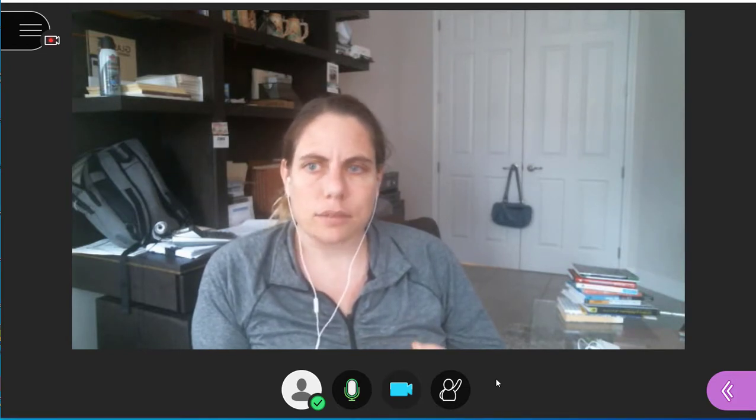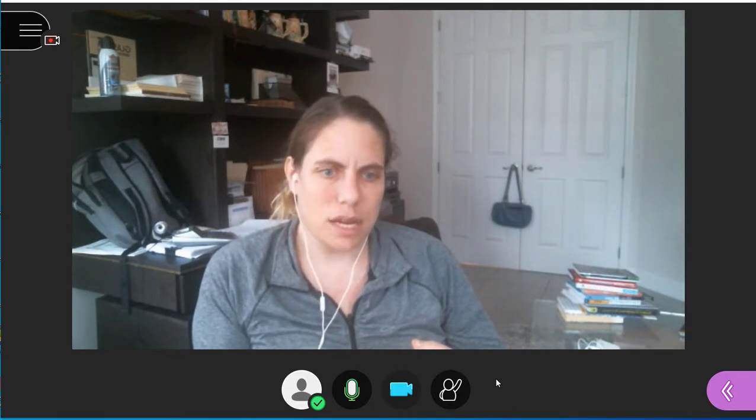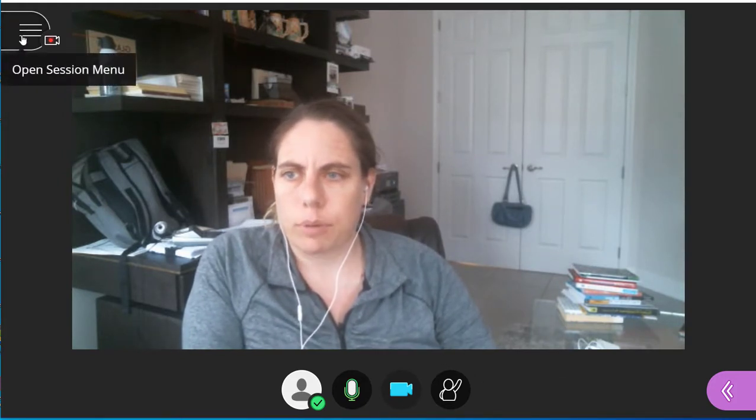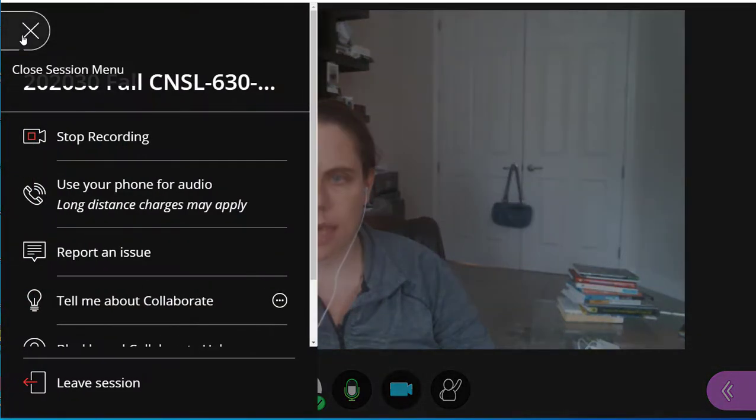A more advanced way could also be sharing your screen and sharing some stuff that you want there. But for now, let's just stick with this. And when I am ready to end recording, what I am going to do is on the top left, there are 3 lines. And when I put my cursor over it, it says Open Session Menu. I will be clicking on that.